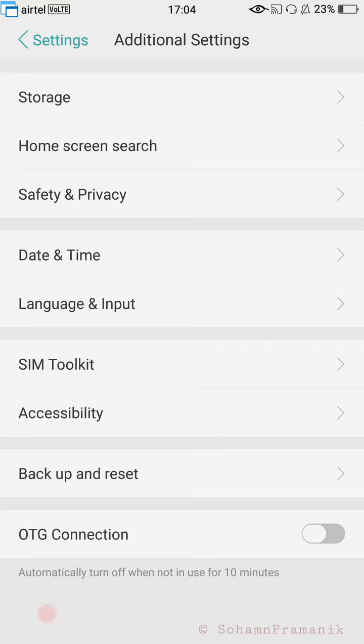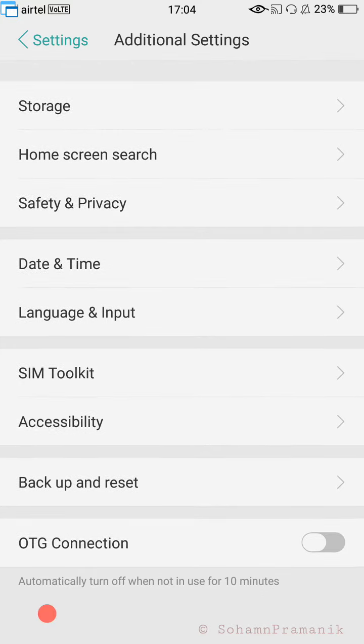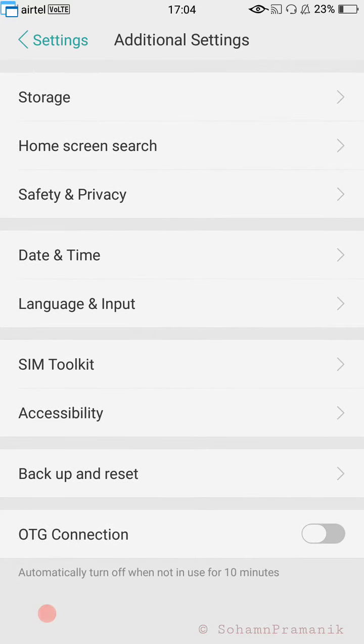Now, if you happen to have your Android device with an older version of Android or your Android device is not rooted, then you will not have an option like in this one. You're not having that option, which you can see just below accessibility. As you can see, SIM toolkit is there and then accessibility is there. Below that is backup and reset, and below that is OTG connection. So in place of this backup and reset, you're supposed to have another option, which is split screen option. So unless you are having the latest version of Android or you are having your Android version rooted, you are not going to have that option, that is split screen option.